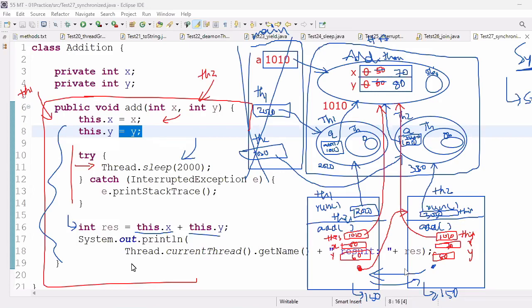Then how can I implement this operation? By using a concept called what? Locking. Sir, how can I achieve locking? Should I write any special logic? No. You have to use one keyword called synchronized. What is the keyword name? Synchronized is a modifier keyword. Hope you remember: public, static, final, abstract, native, transient, volatile, synchronized, strictfp. We completed static, final, abstract, native, transient, volatile, and synchronized you are now learning.